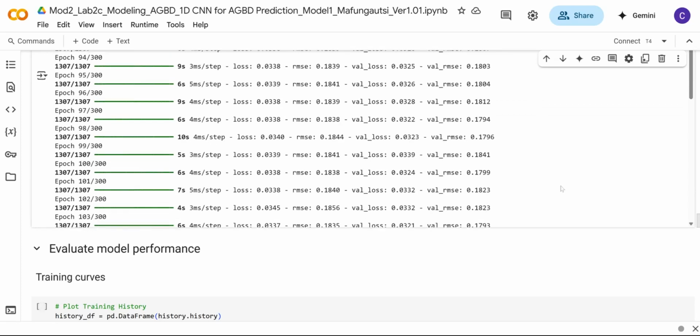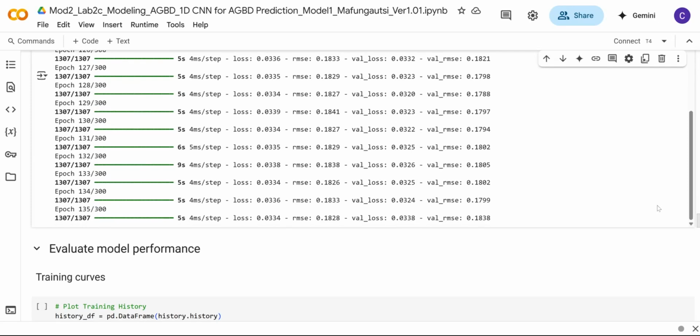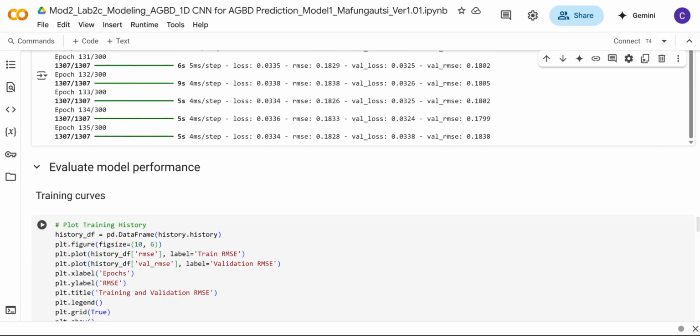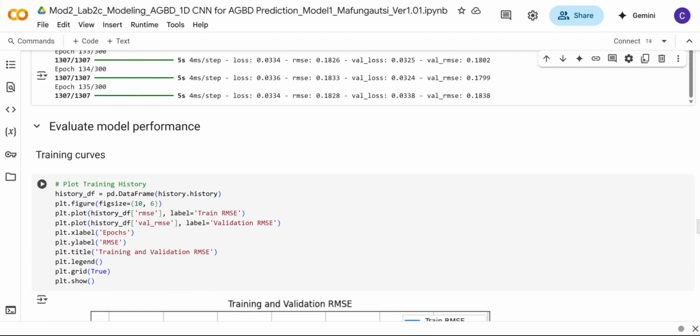Right, so the model stops at epoch 135. Right, so it didn't complete the 300 epochs. Right, so following that, we are going to evaluate the model performance.